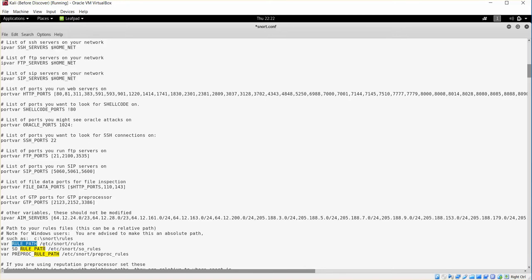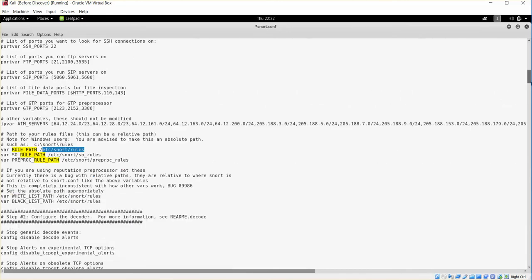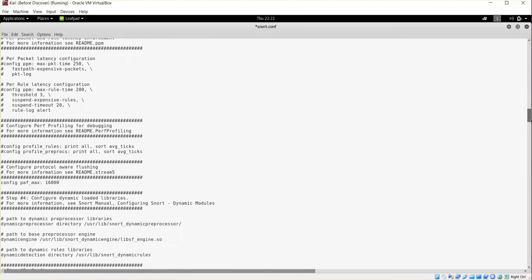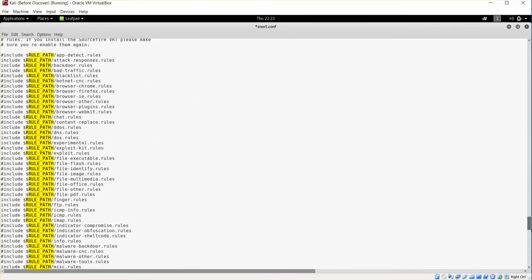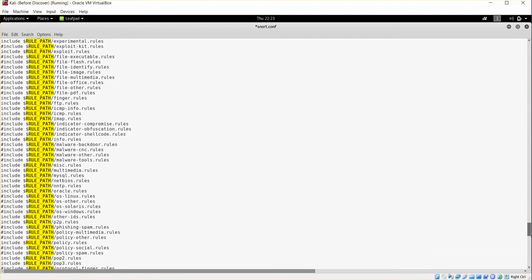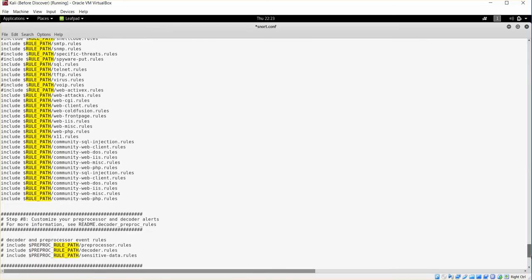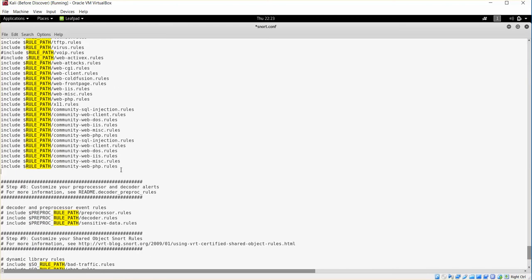So if you look into the rule path, the default path for this rule for a Linux system is /etc/snort/rules. Okay, so from here what we need to do is go in and add a custom rule. Okay, so scroll down into the rule path and we're going to go at the very bottom here. If you notice, comment lines have a symbol in front of them.